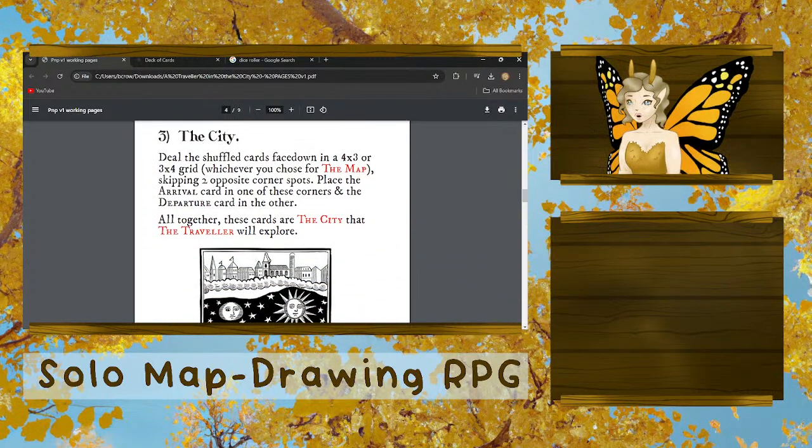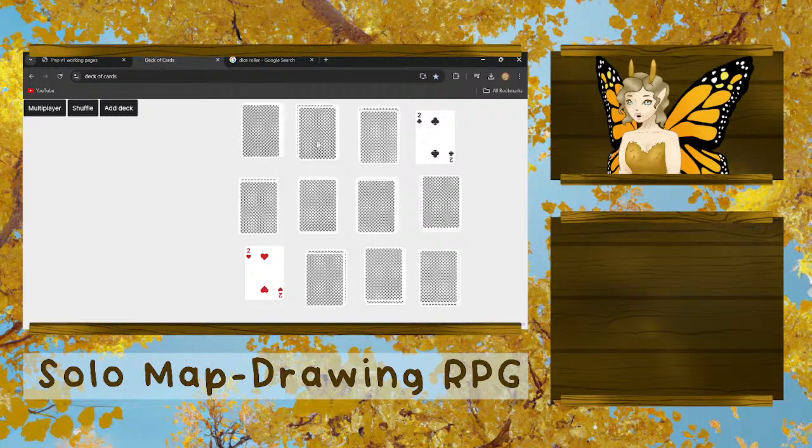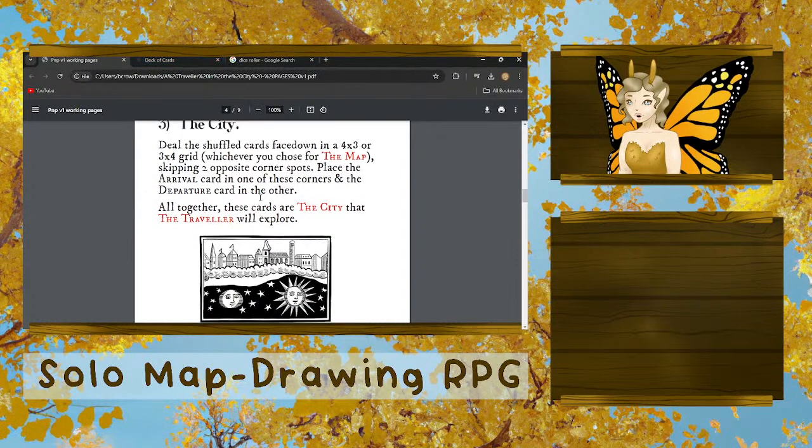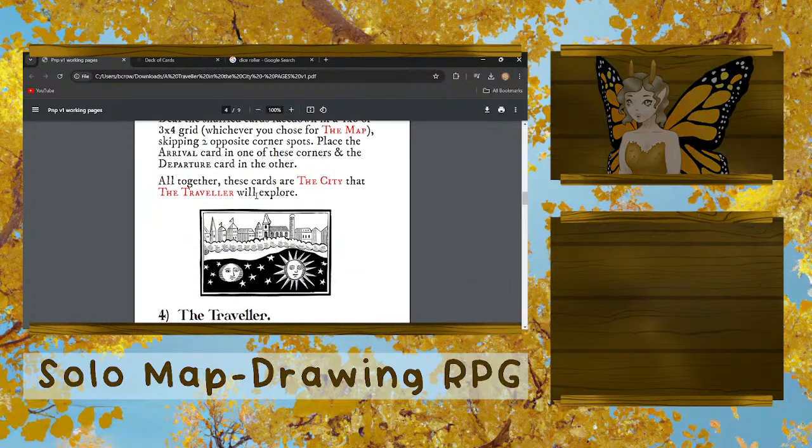So what needs to happen next is to deal the shuffled cards face down in the grid pattern, which I've done here. This took a little bit of time, I will not lie. This was not made for this. I'm not sure how else to set it up for this. And then these cards are the city that the traveler will explore.